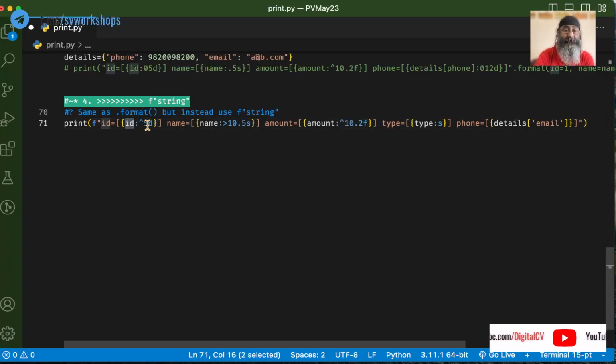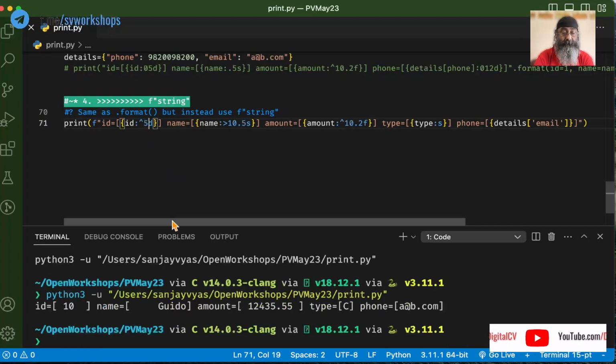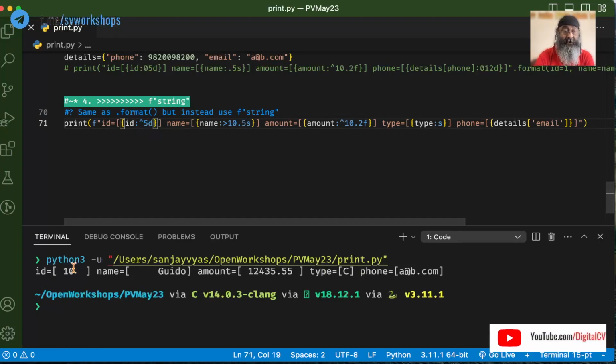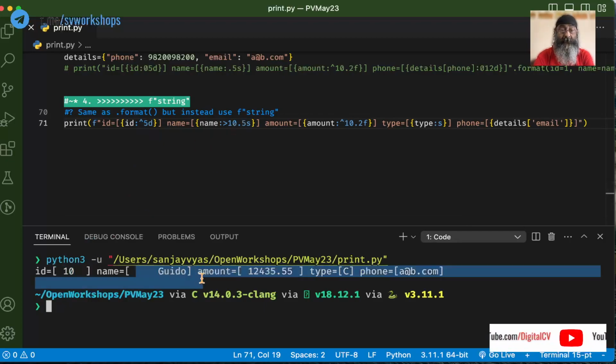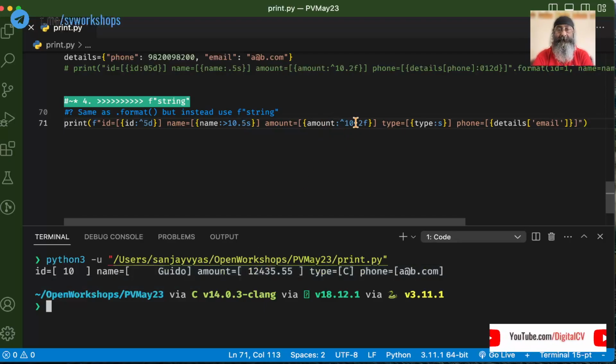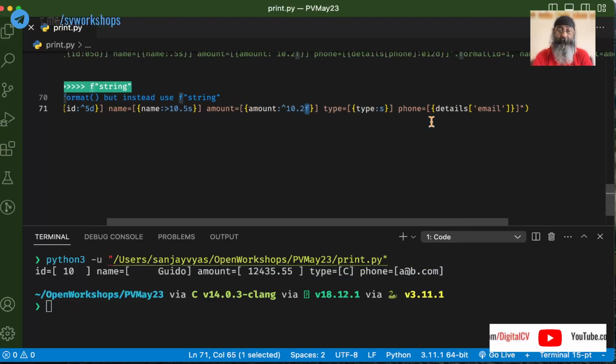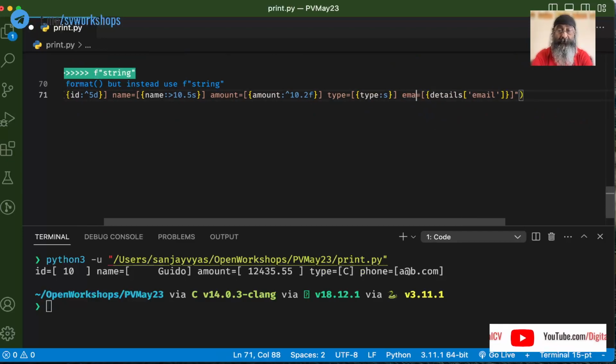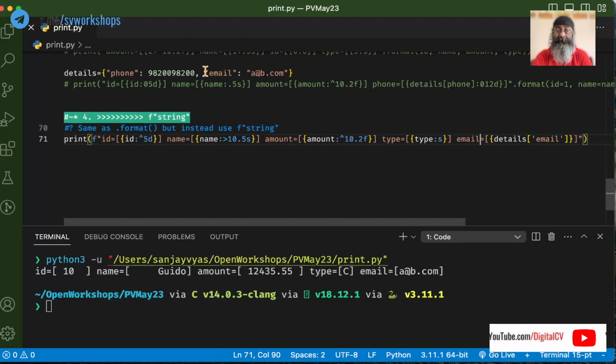It says ID is 5 digits, center aligned, name should be right aligned in 10 spaces but print only the first 5 characters of name. Amount should be center aligned in 10 spaces but with only 2 decimal places, and the type should be a string. Now here we are also printing the email ID, extracting only the email part this time. And this is now the preferred style of formatting in Python.